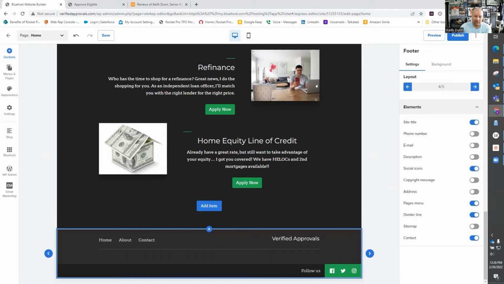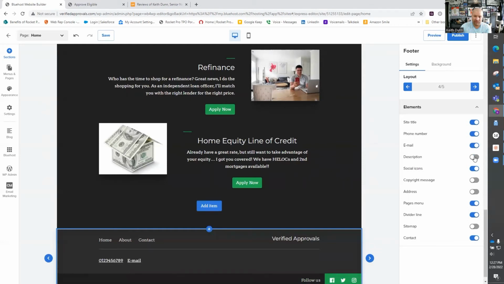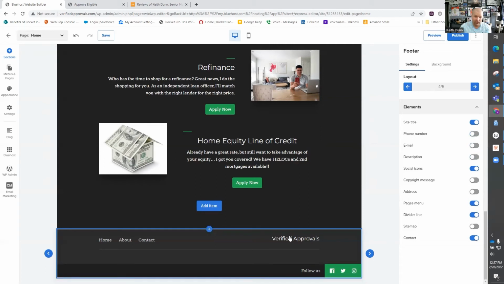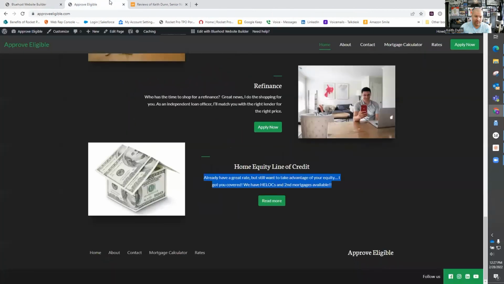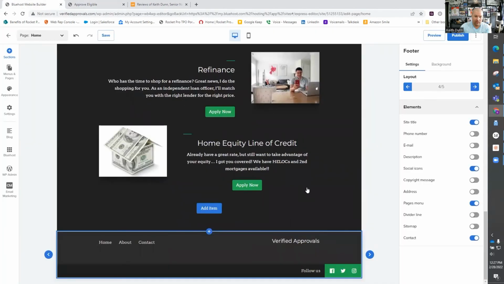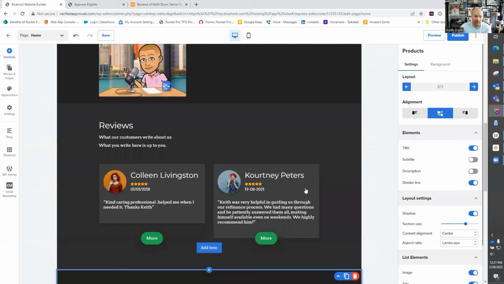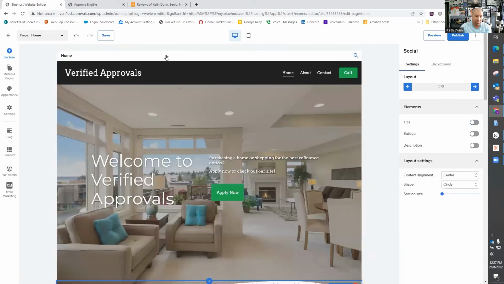Then you can add your social icons. I would keep that in there. If you want to change where they direct to, click that button. You can also add your phone number, email address, and description if you want, but I already took that out. So to mimic the other site, I'll just keep it like that. And that is literally it for the homepage.